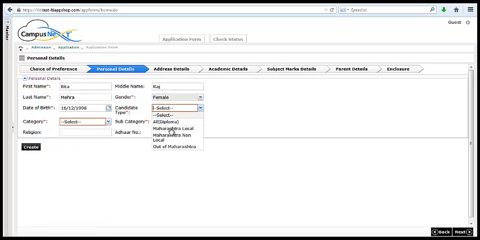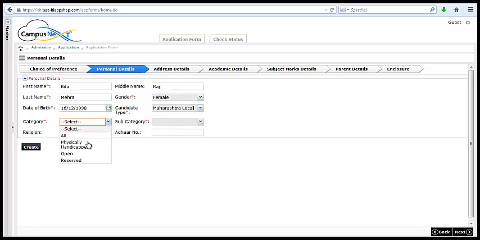Candidate type, I will select Maharashtra local. You can select what suits you the best. Category, I'll select open. You may choose what suits you the best. Subcategory, open. Religion, according to yourself. Aadhaar number, it should be a proper 12-digit number.